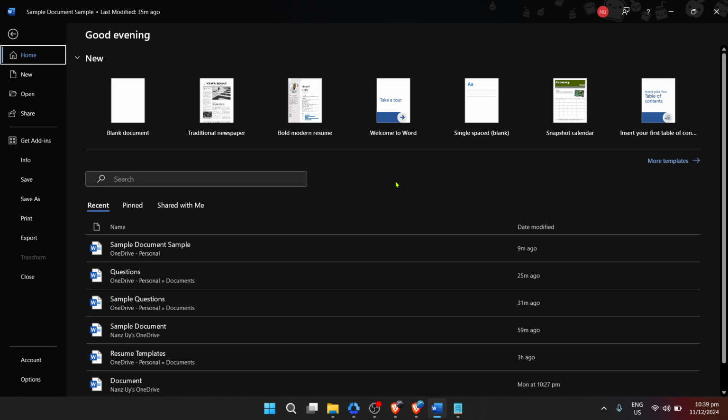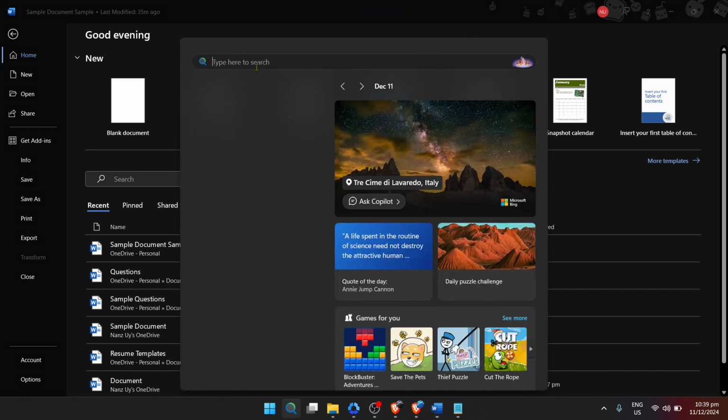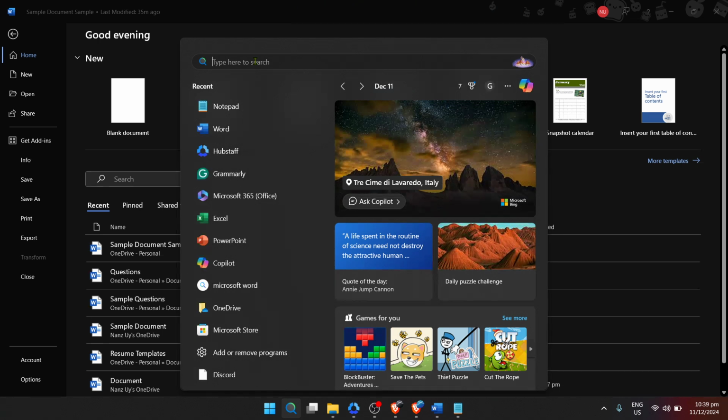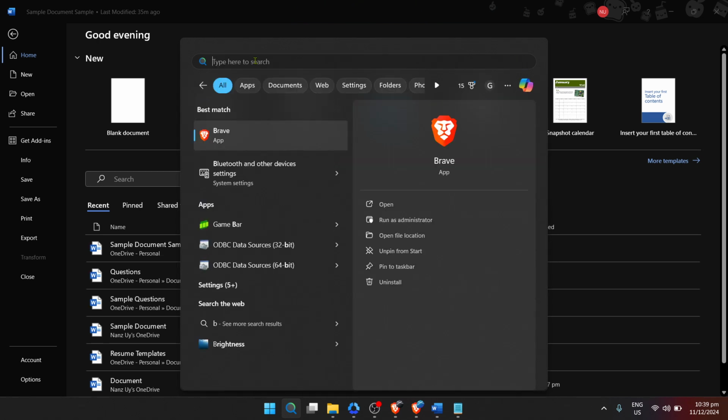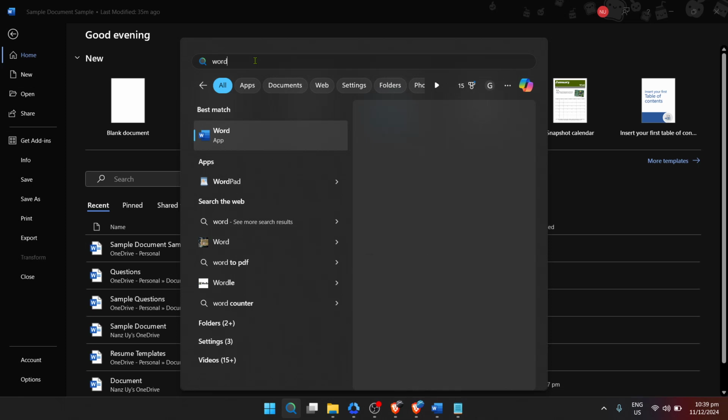Let's dive right in. Our journey begins at the very heart of your computer's ecosystem, the Windows Start menu. This is your gateway to all applications and settings on your computer. So, give that Start button a gentle click to open up a world of possibilities. As the menu unfolds, you'll find a search bar waiting. It's here that you'll type the magic word, quite literally, Word. This command is your summoning spell for Microsoft Word, the trusted sidekick for all your document creation needs.